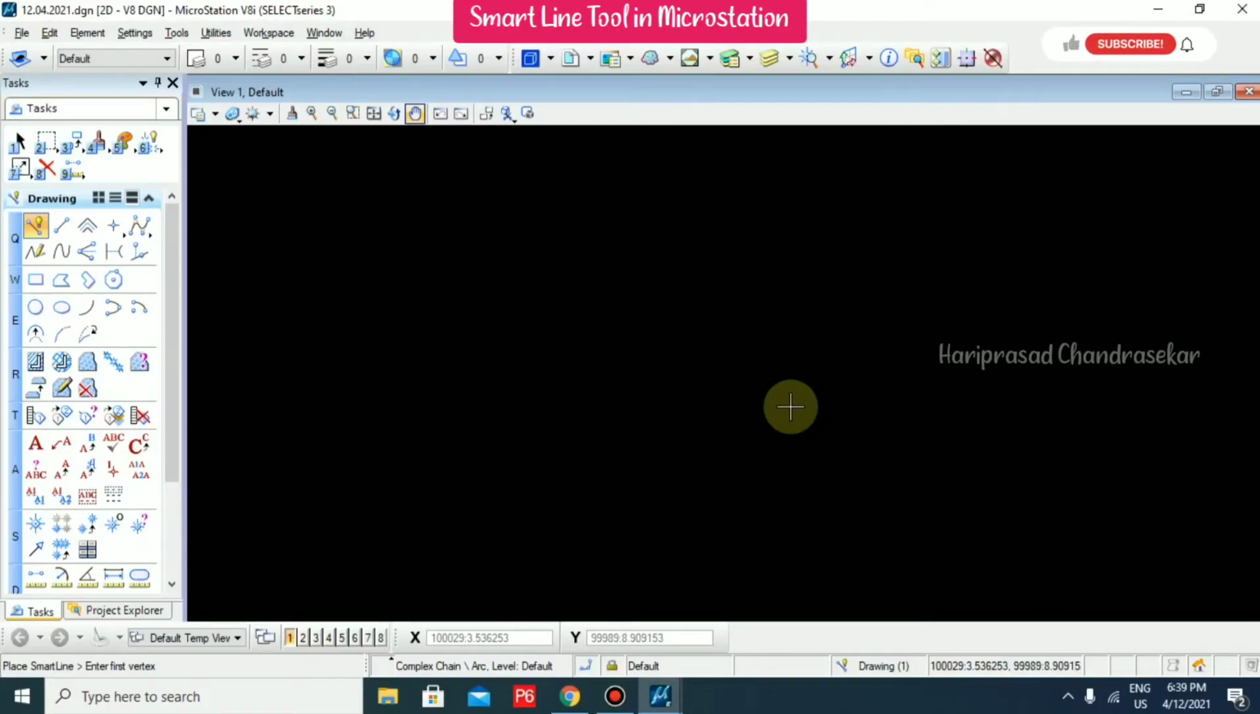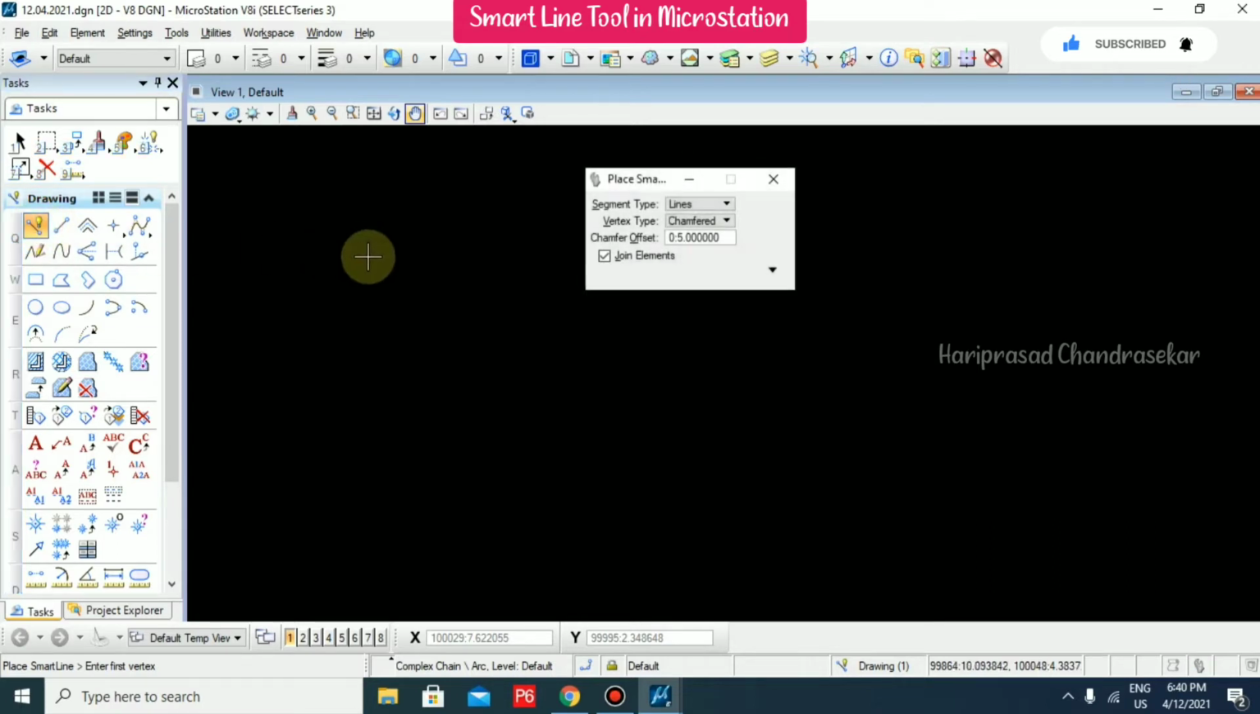Now we will see some of the tools over here. So we will start with the place smart line tool. You need to select that. Once you select that, you are available with this kind of toolbox. In this tool, we can select multiple options.